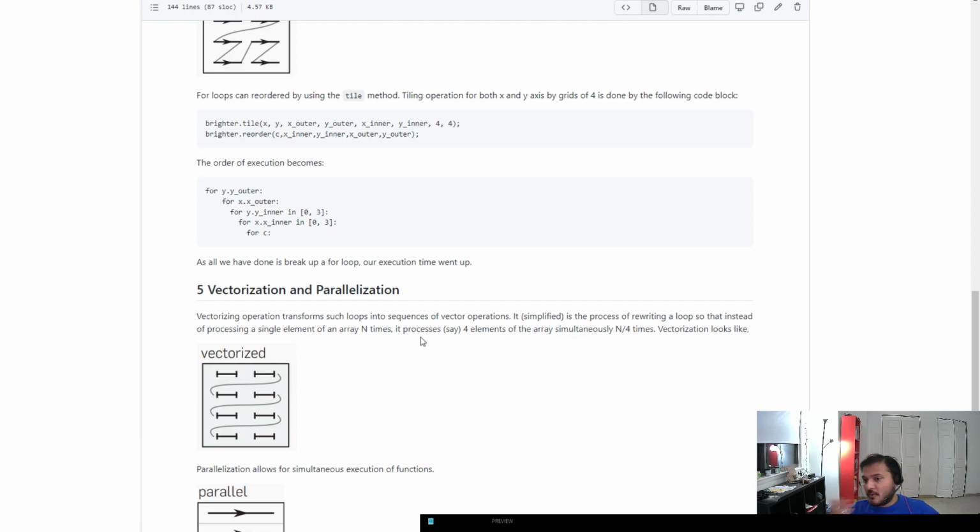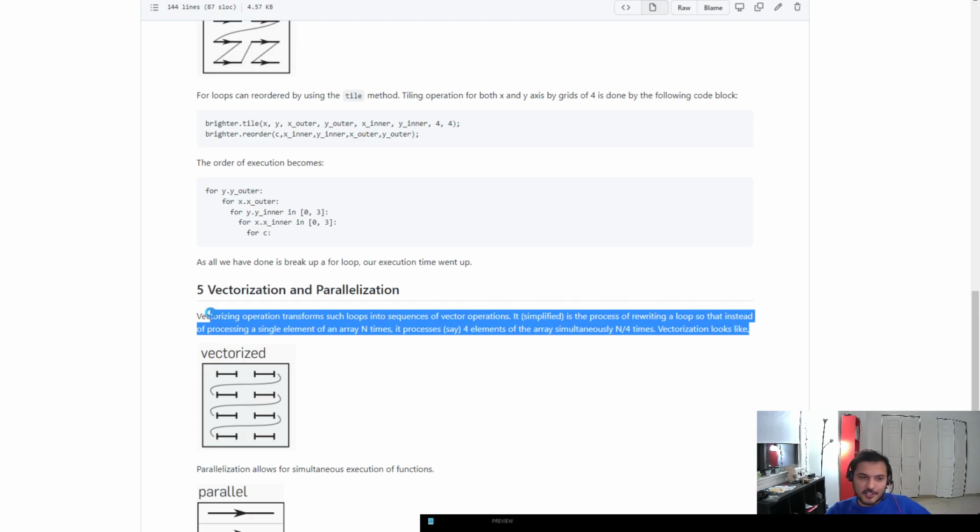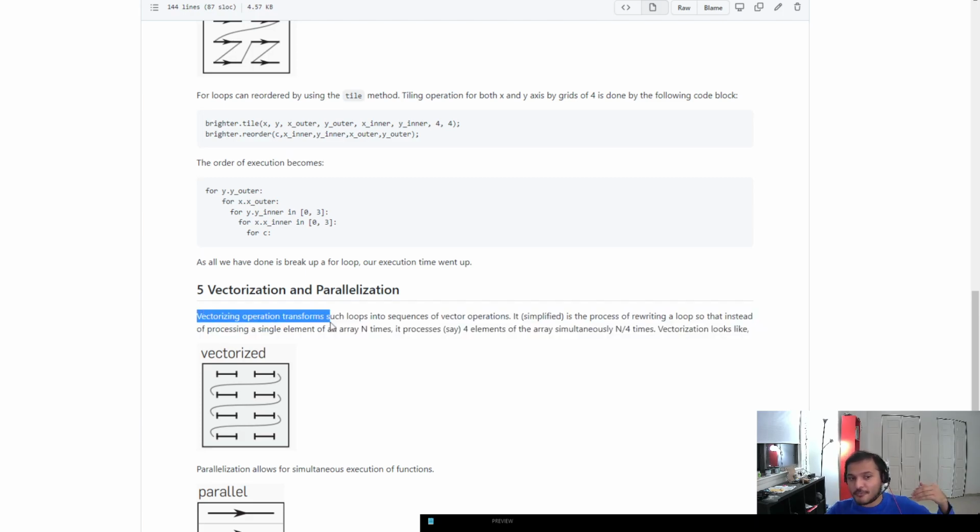Now we will do something cool, which is vectorization. I'm just going to read the line that I wrote because it's nice. Vectorization transforms loops into sequences of vector operations. It is basically a process of rewriting loops so that instead of processing a single element of an array n times, it processes four elements of an array simultaneously n over 4 times. I thought this would make sense in my head, but it kind of didn't.